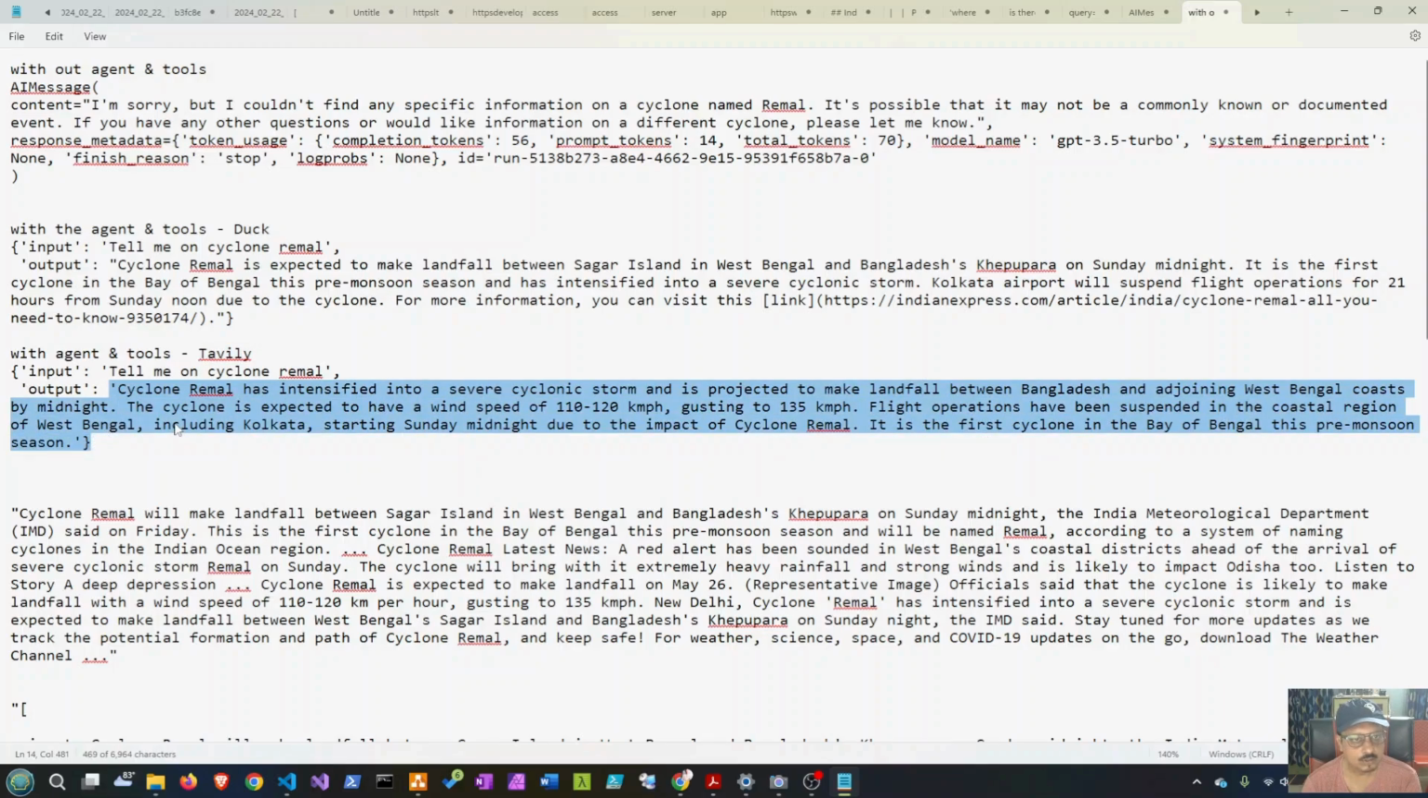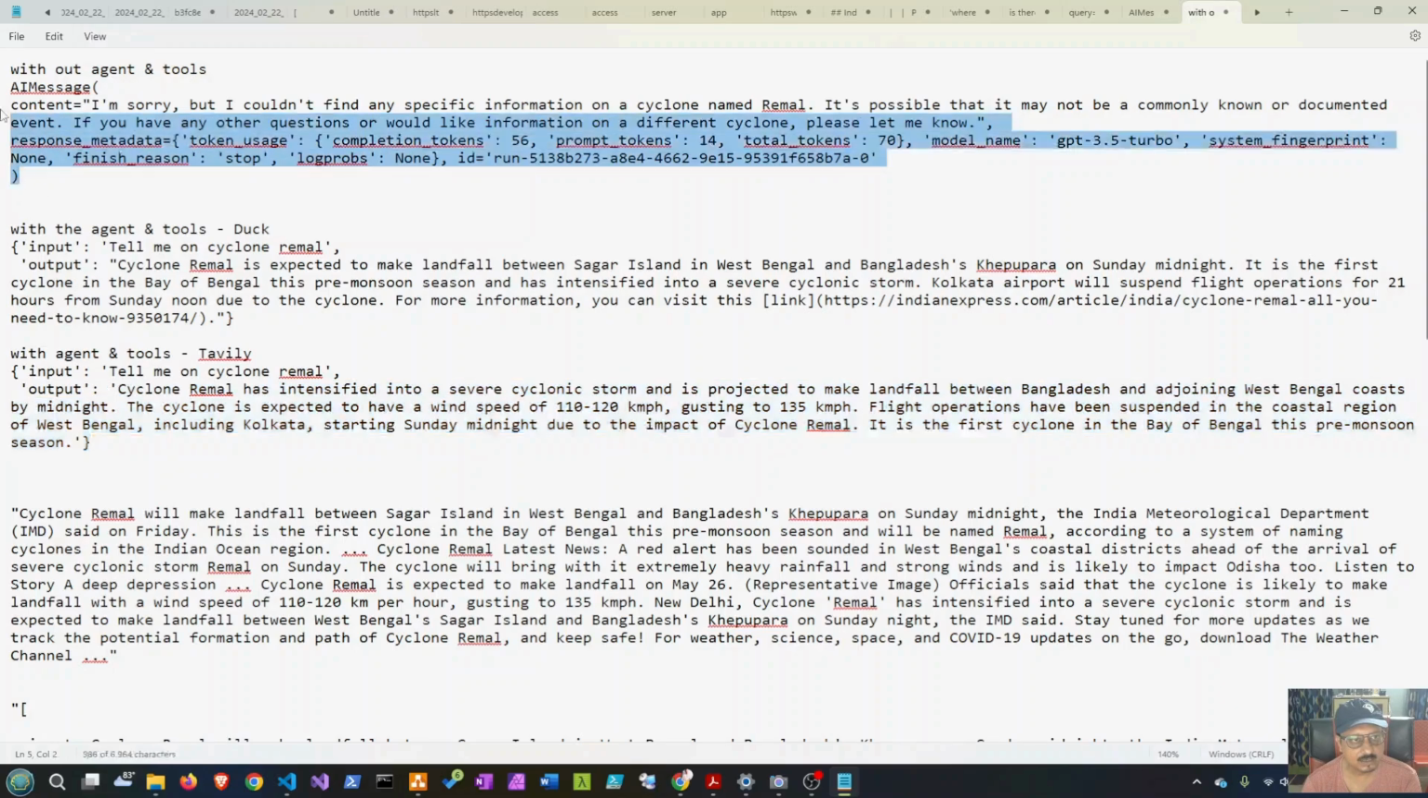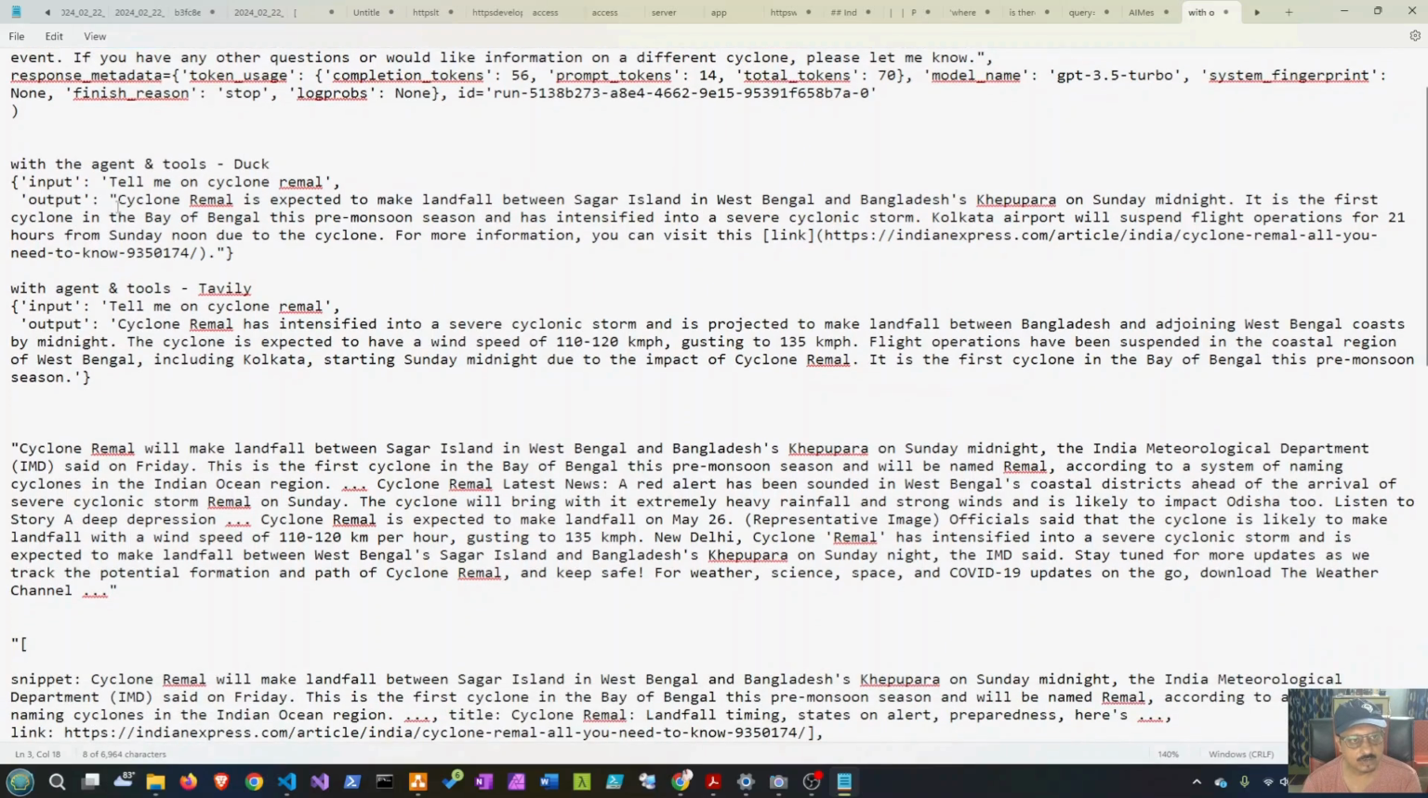Okay, so this is the information. When we directly queried the LLM without using any agent or tools, it had nothing. It said, I'm sorry. With DuckDuckGo we had good information, and for another search engine, Delphi, we also got very nice information. So that is the power of the tool.